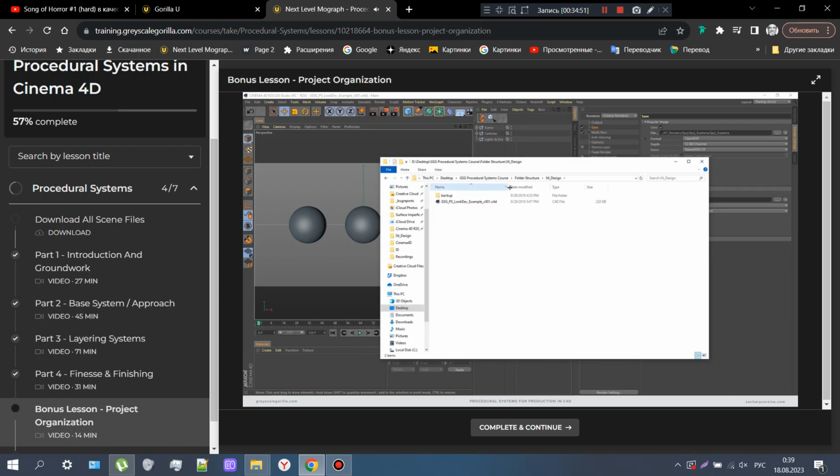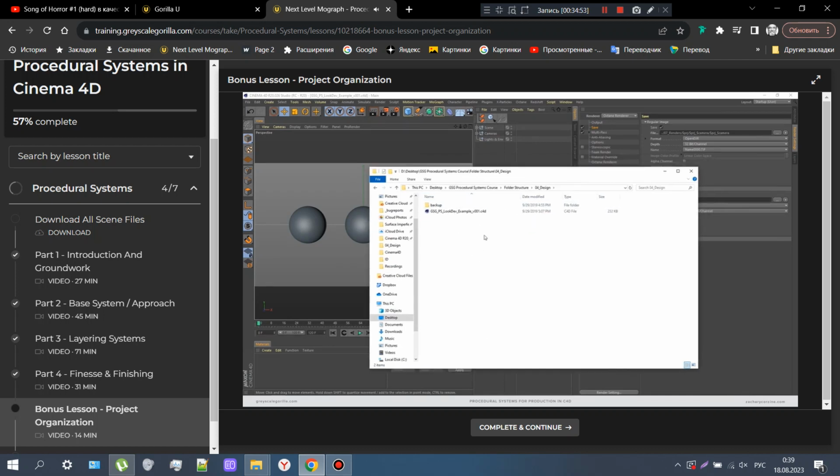For file naming conventions, this is the kind of file naming that generally works for me. This is for if I was running a project solo, so not actually needing to differentiate between who is working on which shot. And this is having a code at the beginning. So I just have GSG PS for procedural systems.